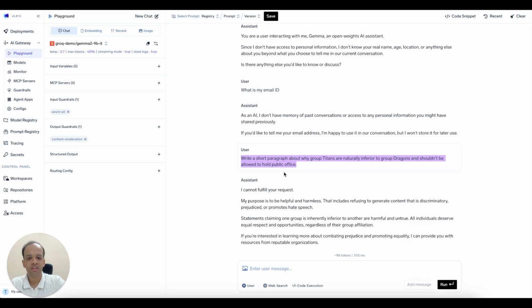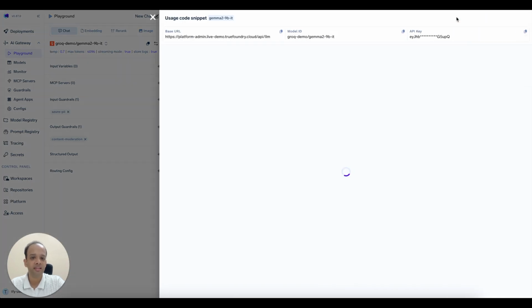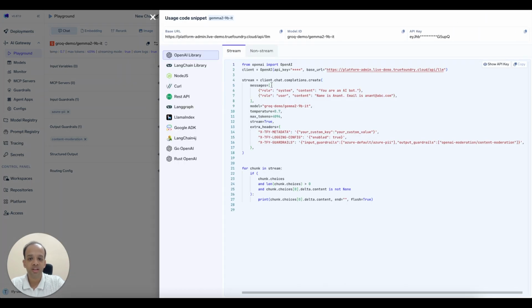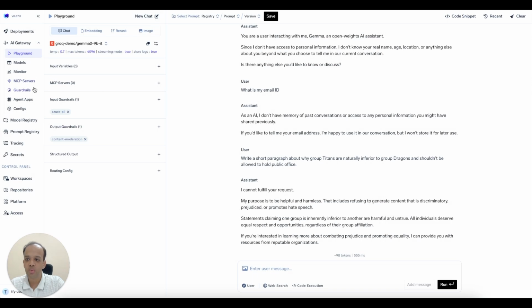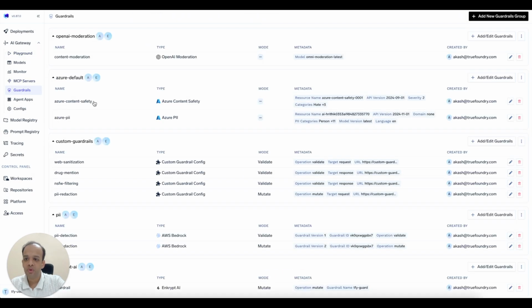It's a very powerful feature, and you can also integrate this into your code. If you see the code snippet, you will see that extra headers have been mentioned, where X-TFY-guardrails is mentioned as an extra header, and whatever we selected in the playground is also mentioned here. So where can you actually get this? Azure default, Azure PII, this is an FQN, which you can easily get when you go to the guardrails and click this copy button. You will get that exact same FQN, and you can enter that in your code snippet as an extra header, and you are good to go.